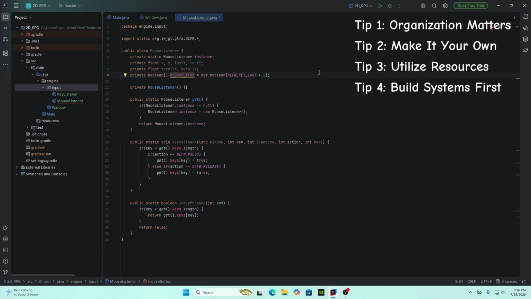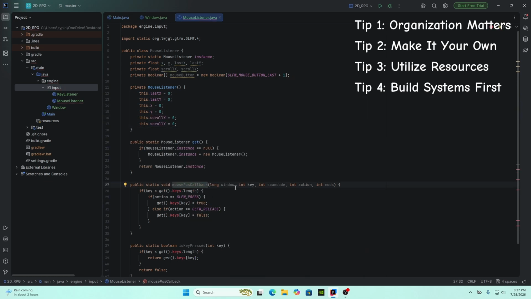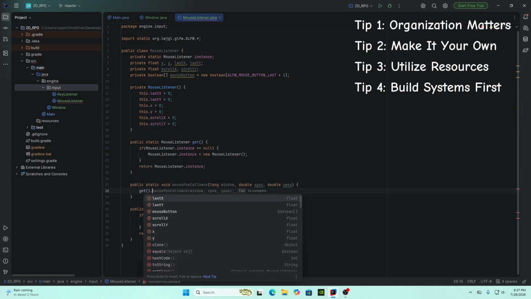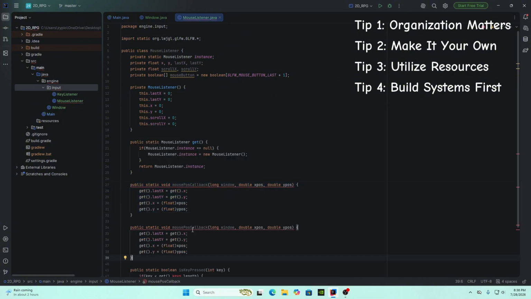So what I've done here is made a class that checks for keyboard input and updates an array with booleans for each key. I made a similar class for the mouse, but the mouse tracks its position and its scroll wheel in addition to its buttons.